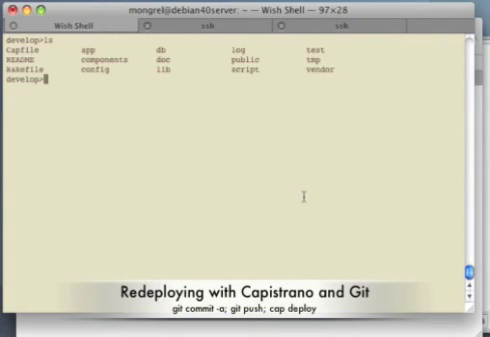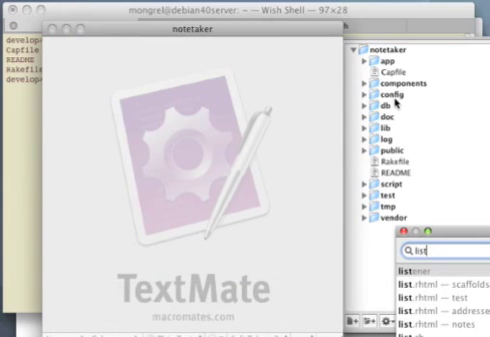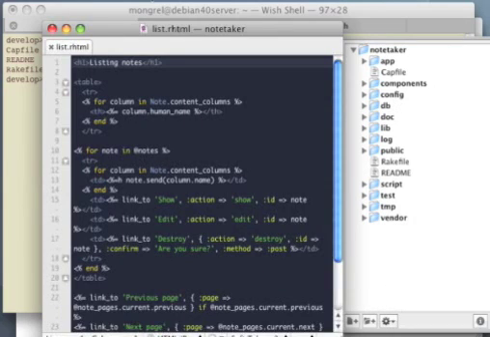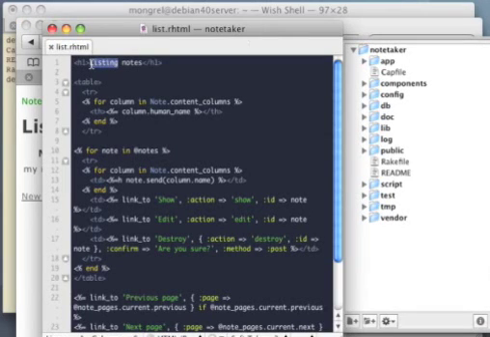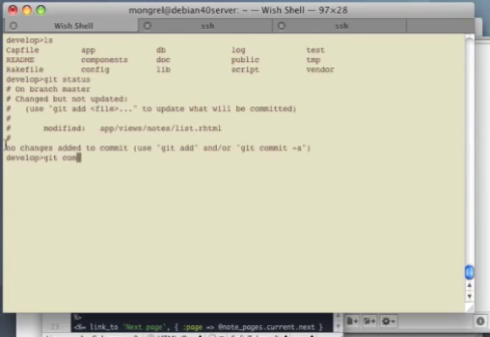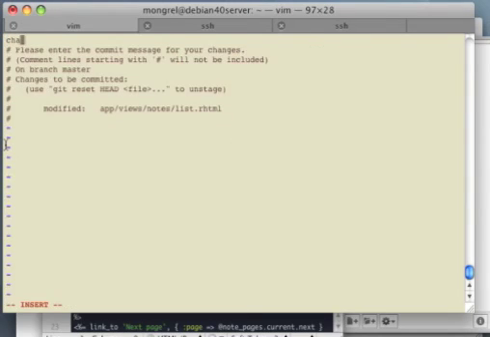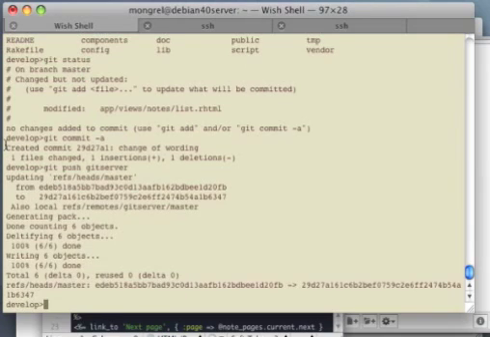Okay, so now let's try to make a change and redeploy using this setup. So go to TextMate here. We'll make a small change to our list page. Instead of the default listing notes that we can see on the web server here, we'll change it to my notes. And if we run git status, we can see that that file's been changed. We can run commit -a and change of wording. And that commits it locally, and we can push it out to our Git server. And there we go. And now all we should have to run is cap deploy.